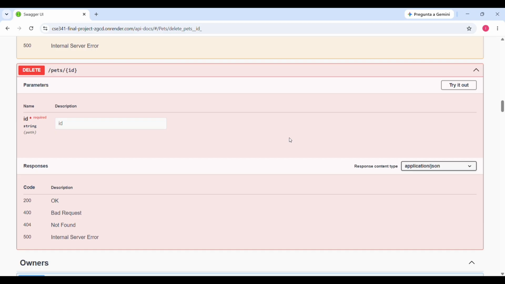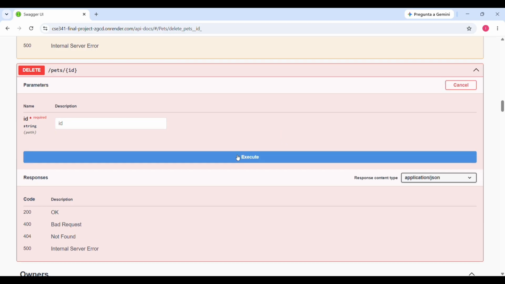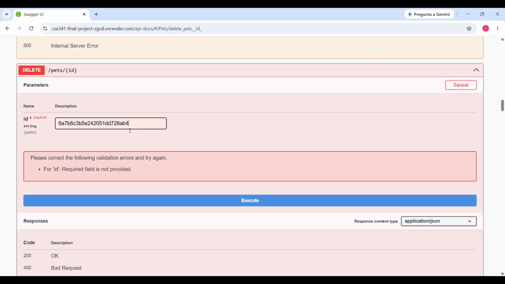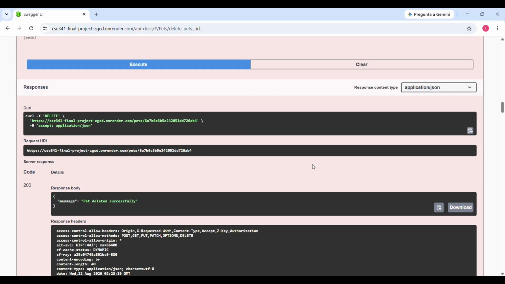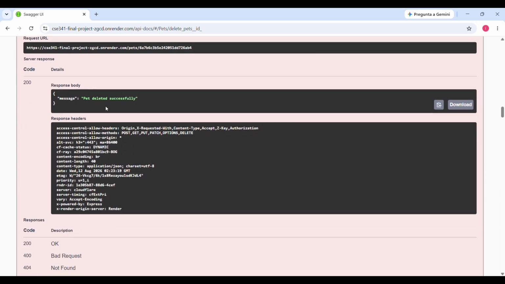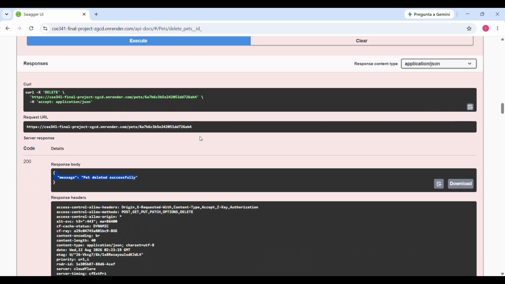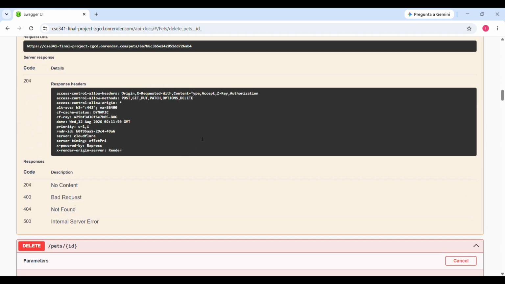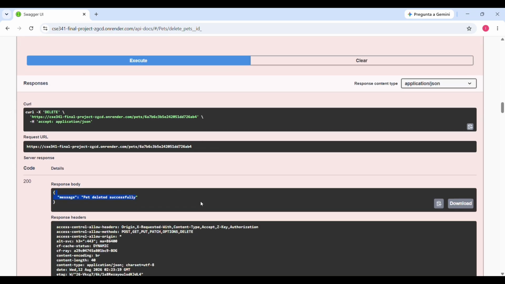Finally, we are going to demonstrate the delete operation using the pets collection as an example. This endpoint allows an authenticated user to delete an existing pet by using its MongoDB ID. We also have delete endpoints implemented for our other three collections: owners, veterinarians, and appointments.